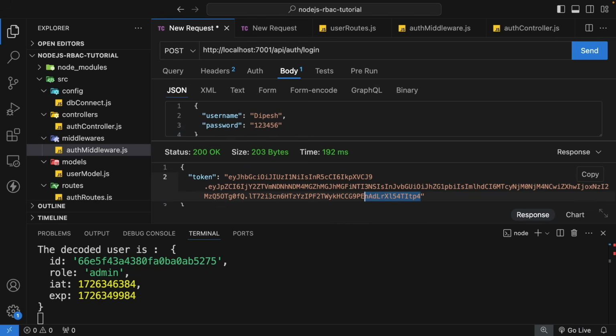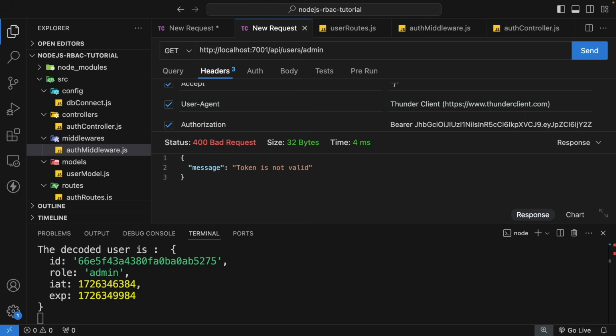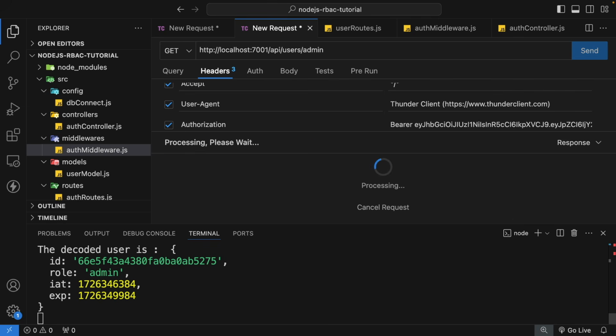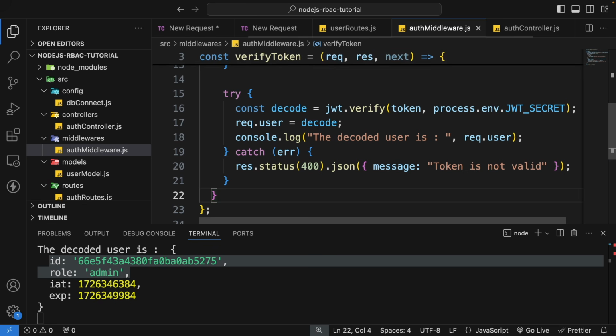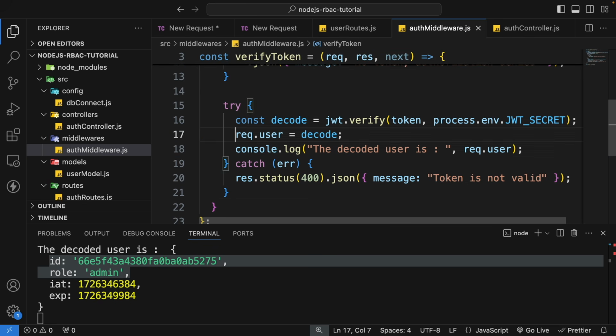So I will copy it and go here, to my bearer token. Okay, I will put the valid token, and if I send a request, I should be able to see welcome admin. But here you will see that we also get the ID and the role is admin, but we don't get the response back. So that means we have made some mistake here. If we go here, then we see that we have the decoded user.